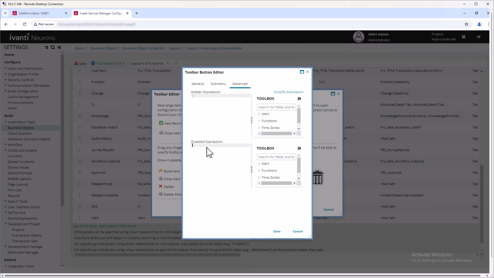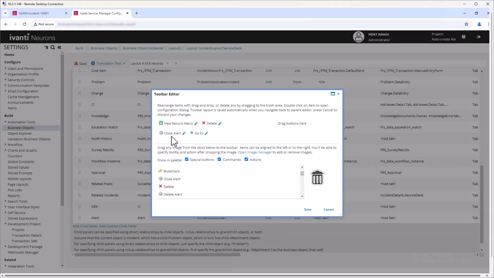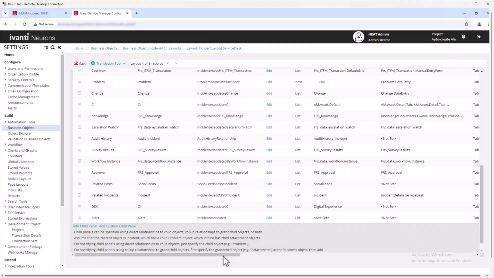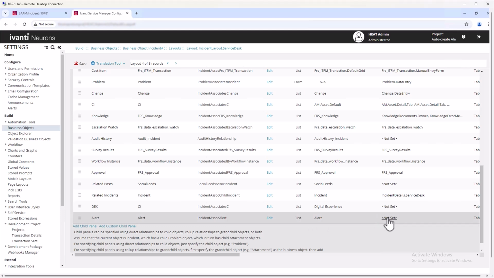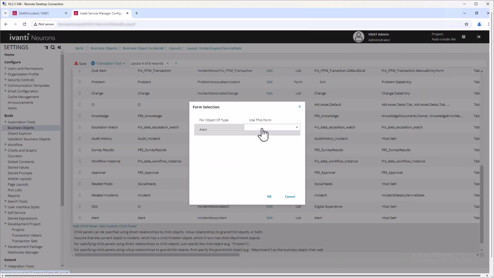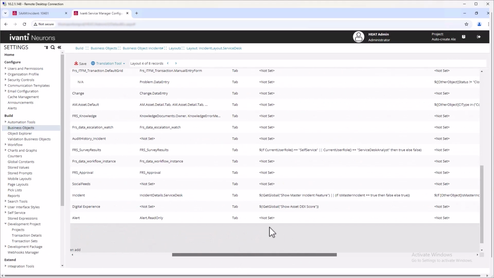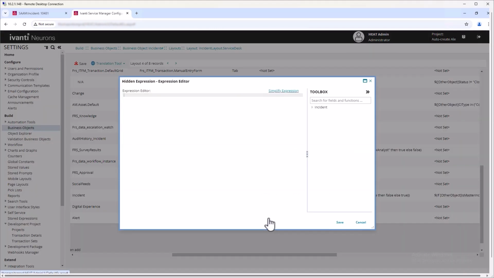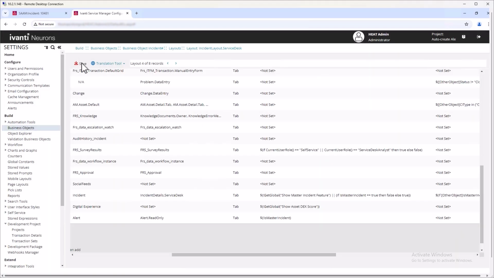In advanced, we're going to want to disable this or hide it, whatever your preference is, if the status of the alert is equal to closed. Okay, we'll select the list views and the form views. And we're actually going to want to hide this unless it's a master incident. So the hidden expression we're going to do is not is master incident. And then we're going to save that.